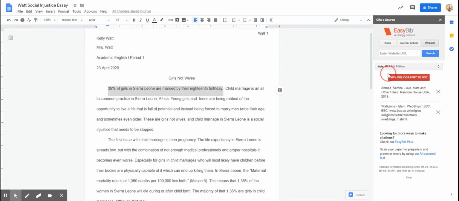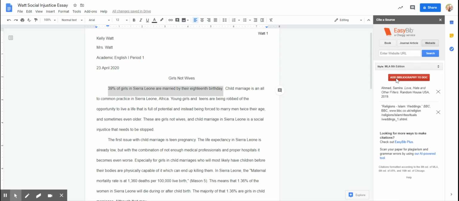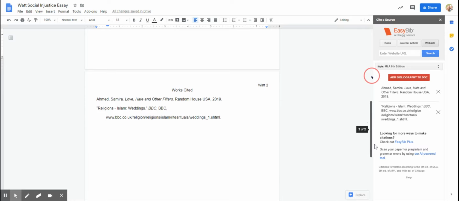Once you have all of your sources over here, if you have five, four, or three, first of all, you're going to make sure it says MLA 8th edition. Then you're going to hit add bibliography to doc and watch what happens. It's a beautiful thing. Whoa, this appeared automatically for you just by hitting that red button. It adds it to the very last page of your essay. It types in Works Cited for you and populates these MLA citations, and it does the hanging indent already. It should be putting them in alphabetical order for you as well.